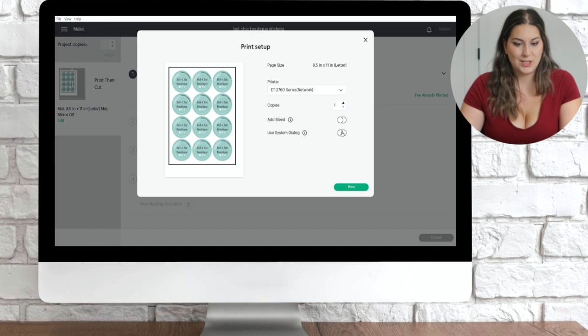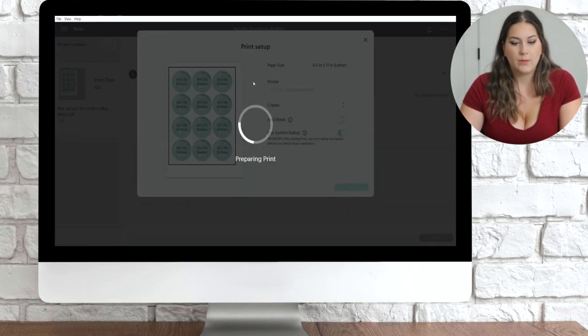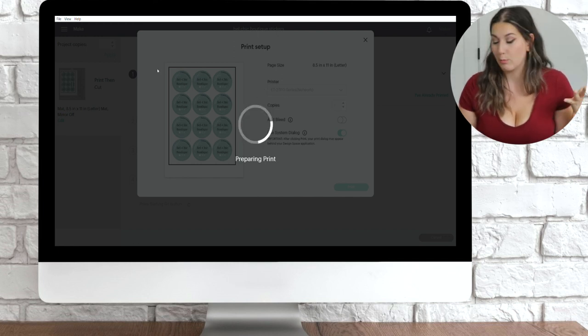So I'm just showing you that in case you need to. You can go on over to preferences and then fiddle around with whatever you need to on your little printer there. And then it's preparing our print.